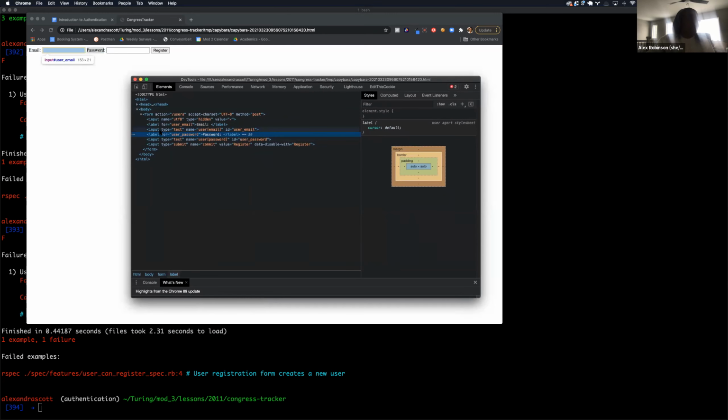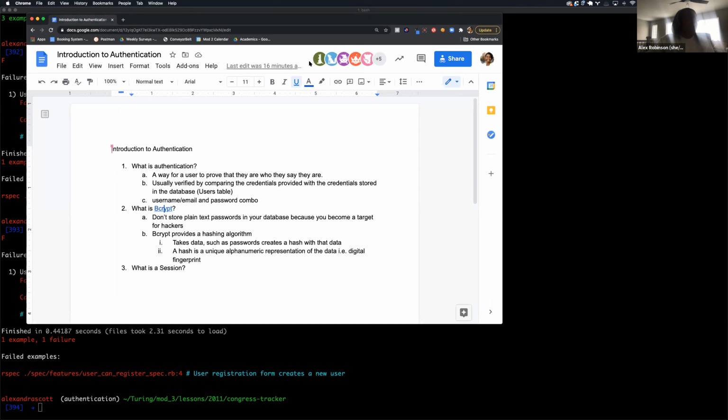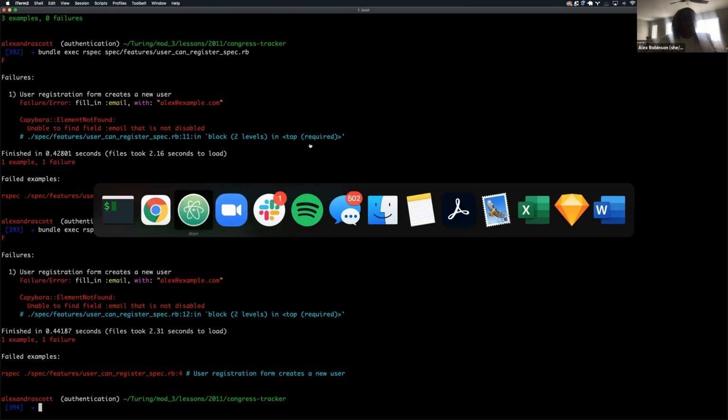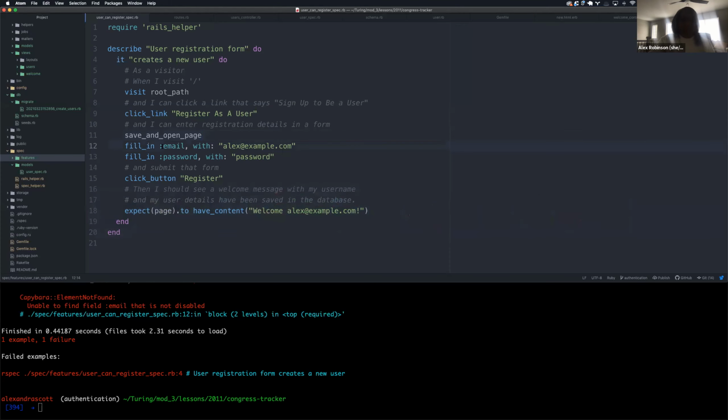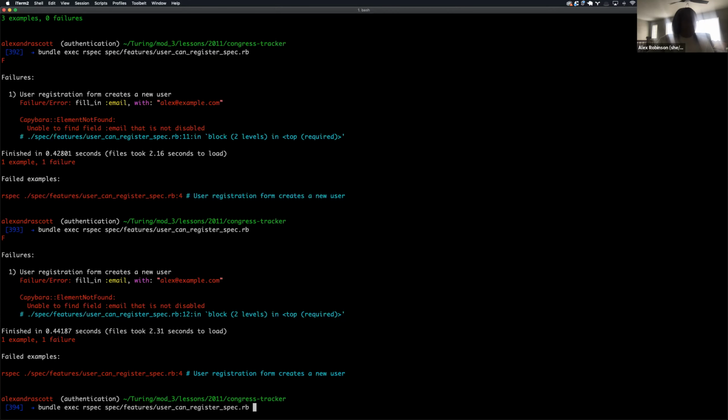You'll see here, oh, so it does put it on the label, user underscore email, and it also puts it on the ID for the input field, which is user underscore email. So we need to go back and change our test to reflect that. So I'm going to say fill in user email and user password. And that's again because we used form_with and we bound it to a model. So now I'm going to run my test.